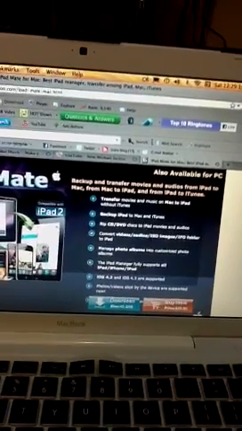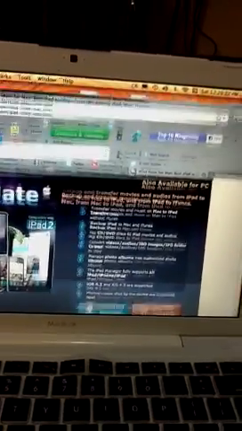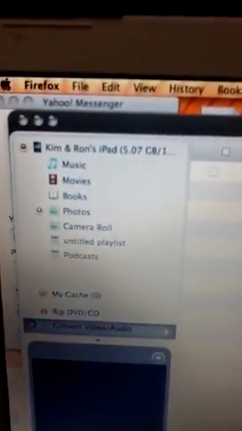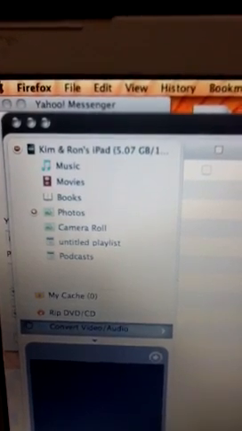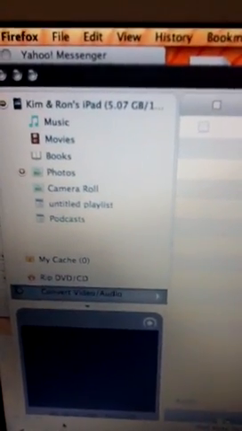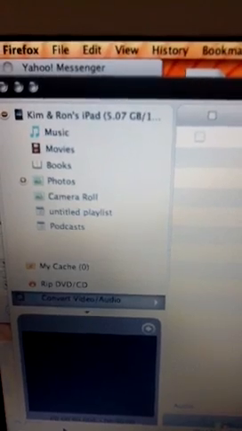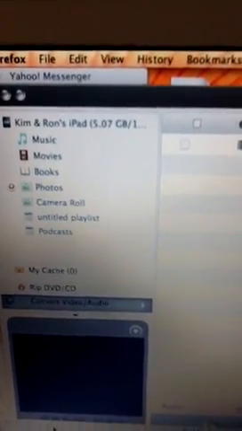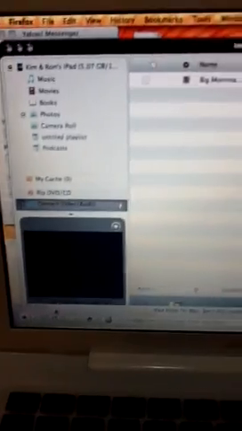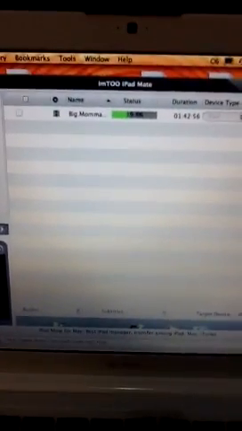I am currently in the middle of transferring, converting, and it converts and transfers to your device. Basically, just hook it up with USB to your PC or your Mac. I'm going to try to back up so you can see it. Right here, you got music, movies, books, photos, camera roll, untitled playlist, podcast, the whole works. You got my cache. You can rip CD and DVDs. It converts video and audio. It's real quick with the music.